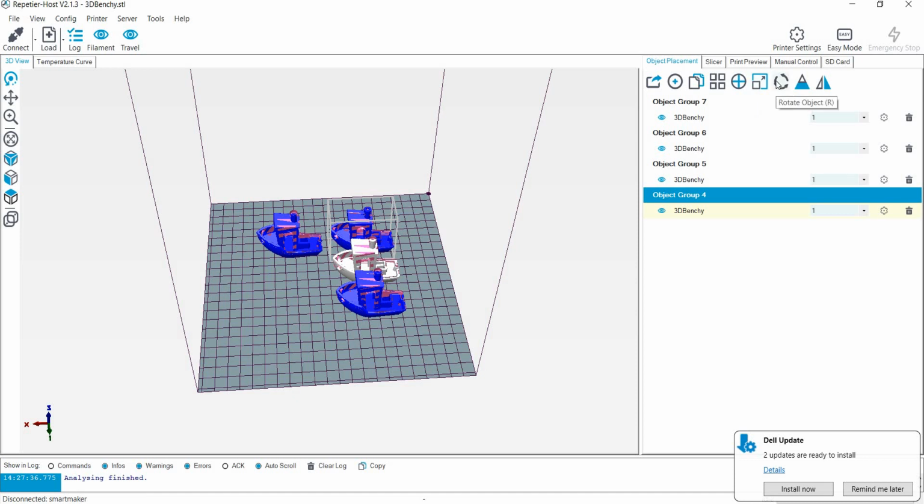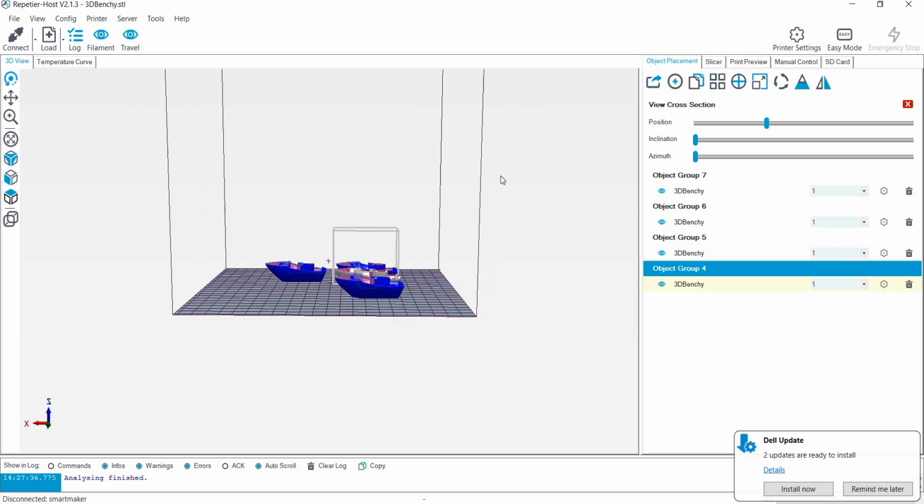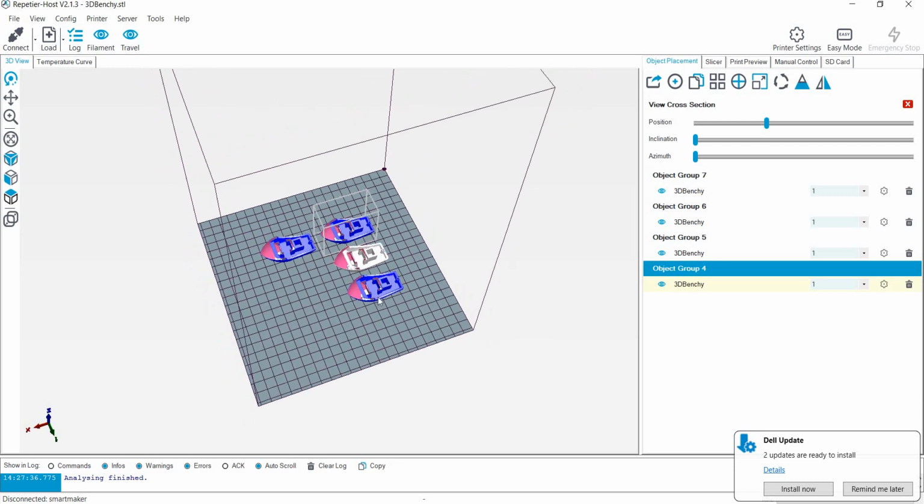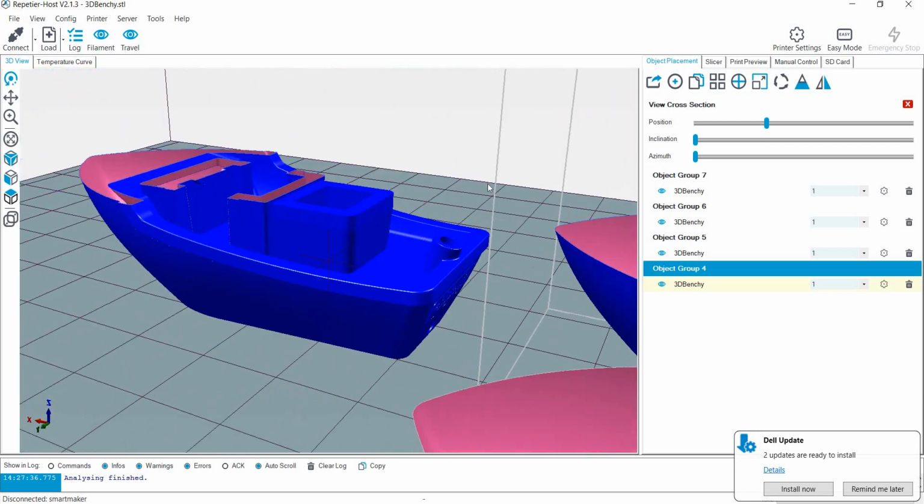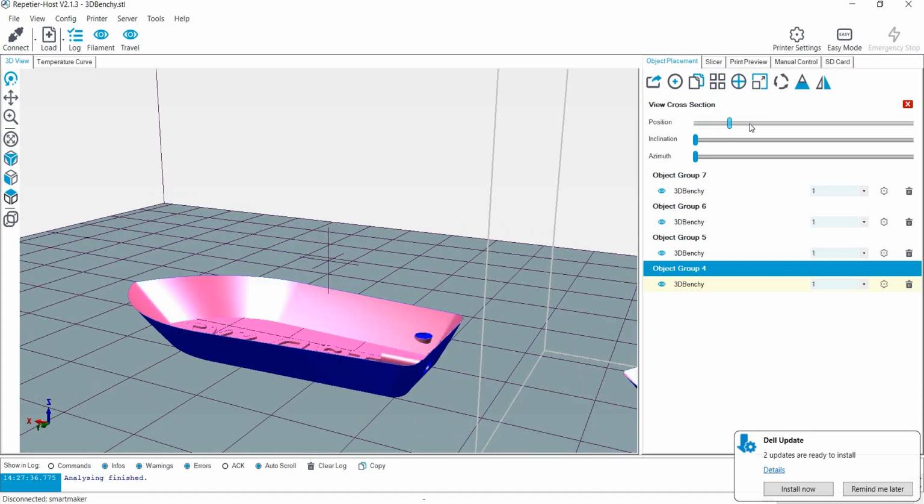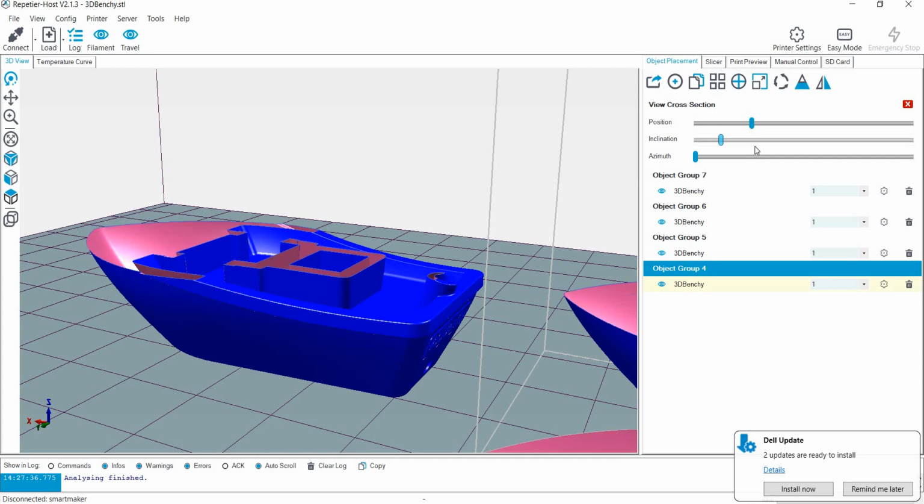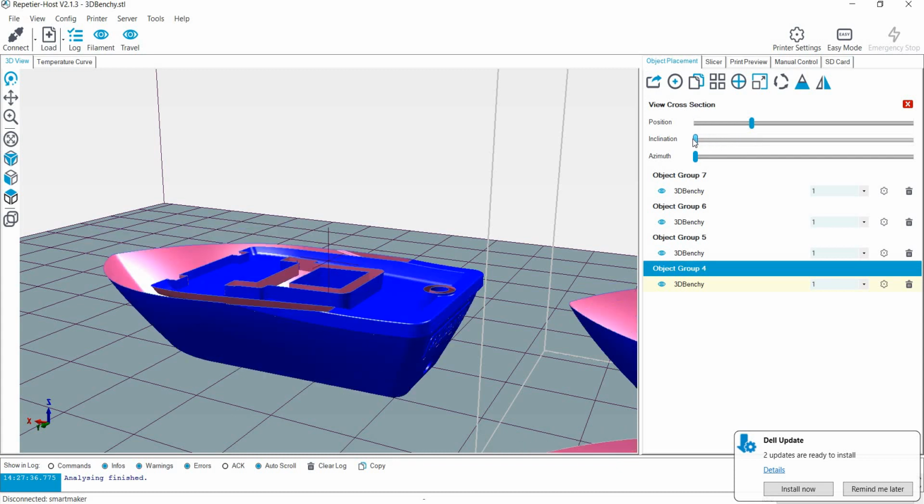Scale objects, already went over that. Rotate objects. And what's this? View cross sections. Yep, this is pretty cool. If you want to view a cross section image of the individual layer that's going to be printed, you can drag this little cursor down, or you can change the angle of the cross section. I totally just made it disappear, but you kind of see what's going on.